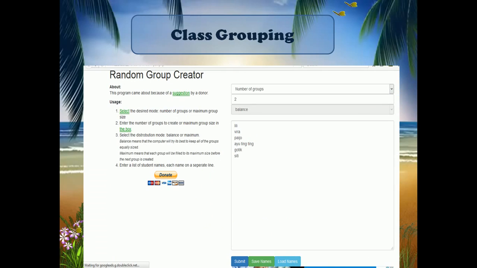And the last is Class Grouping. This is an application tool that has the function of making random groups. So if you are a teacher, you can use this website or application. First, you can click this option, how many groups you want to make. For example, 2 groups, and then you can input your students' numbers.